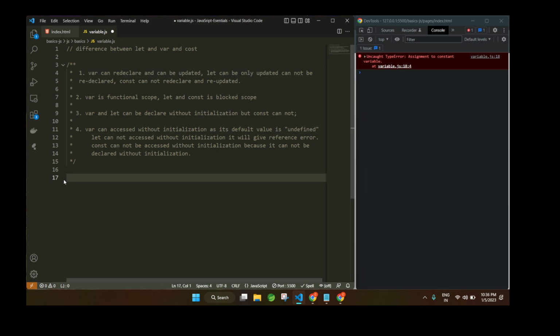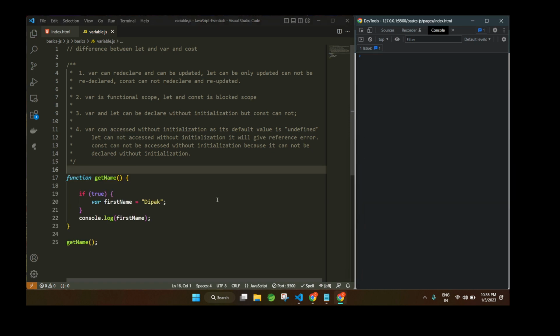For example, here I have written one function called getName. What exactly does it mean that var has a functional scope and let and const have block scope? Let's see by this example. Here is a function, getName. Inside there is one block, an if block. So var firstName, here I have declared it as Deepak, and I'm trying to access it outside of this block scope.